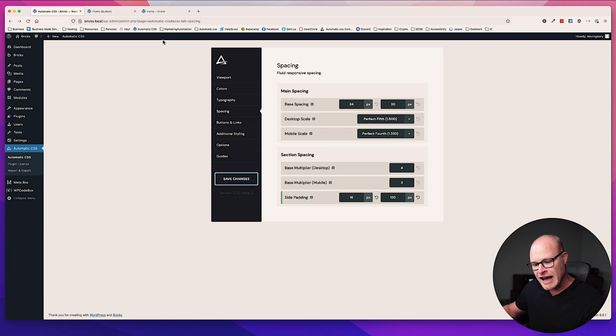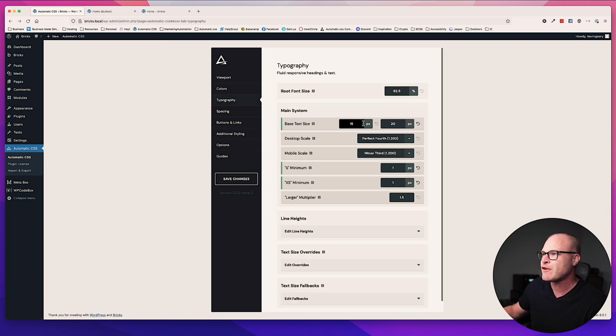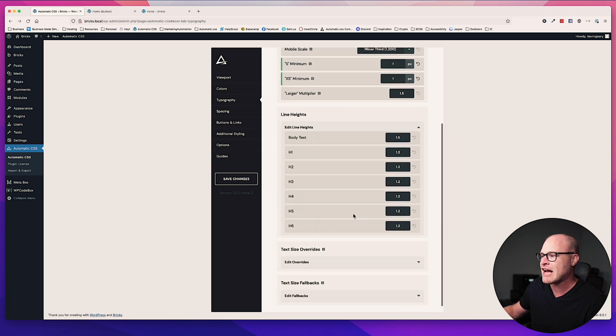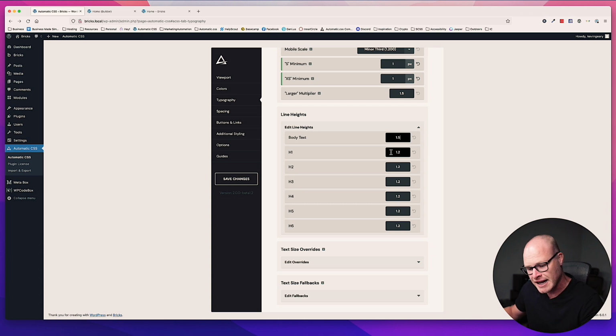Okay, the next thing that we're going to look at is text and heading line height. So if we hop over to typography here, you're now going to see a new line heights dashboard. We can set our line heights on our body text, and we can set a line height for every single heading level that is available to you. This was never possible before in Automatic CSS. You would have to rely on either Oxygen or whatever builder you were using to set the line heights of your headings and text. You can now set these directly through Automatic CSS.